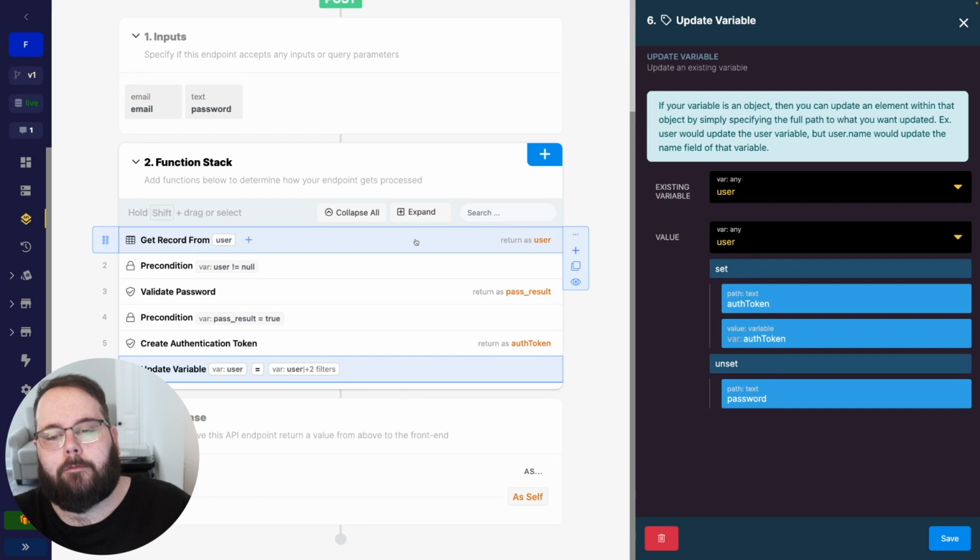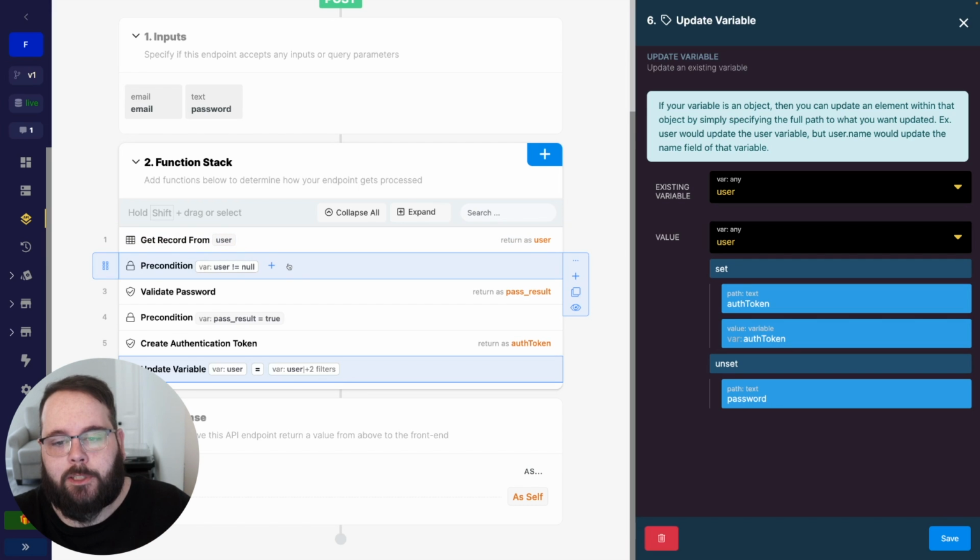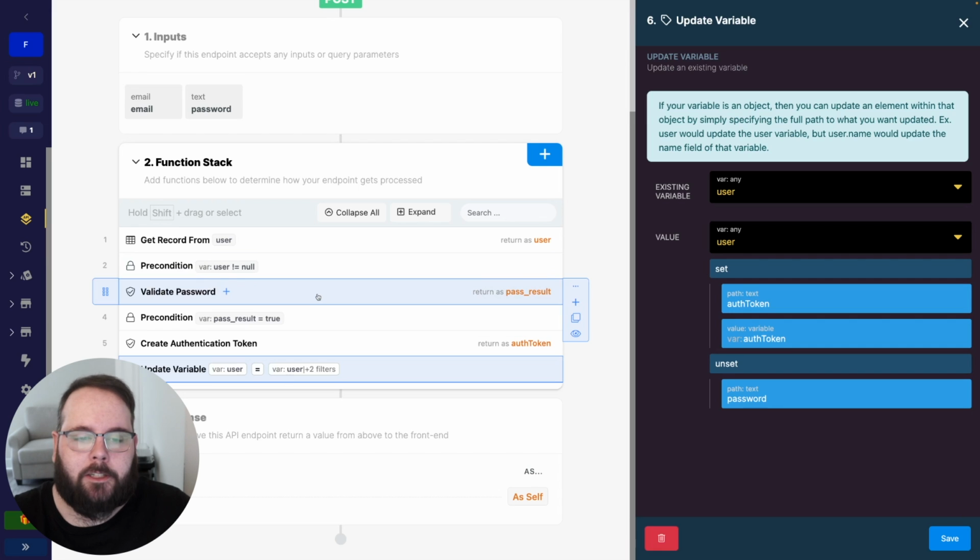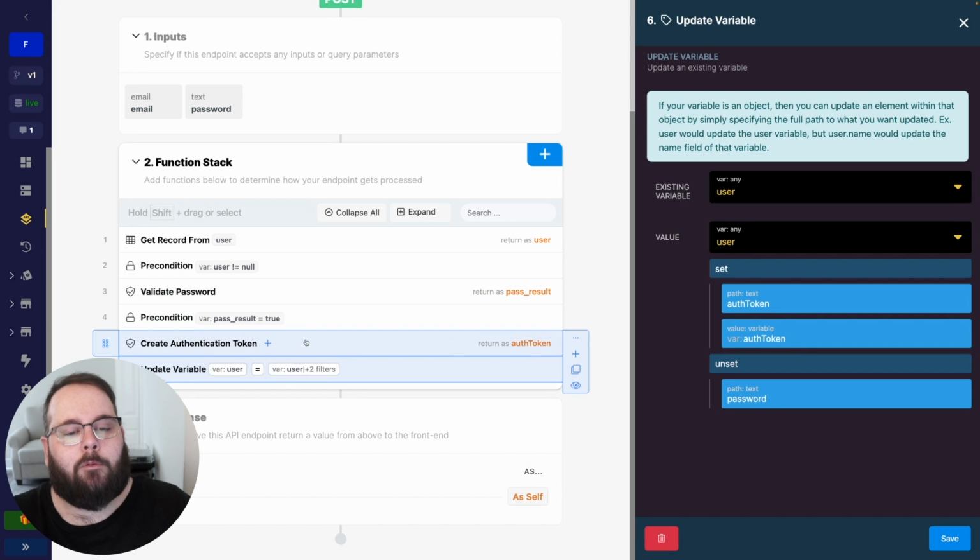So we get the record from the user table, and this record includes a hashed version of the password. We then check to make sure that that user record was actually returned. We make sure that the password is correct, and then we create an authentication token. When you make an authenticated request against one of your Xano endpoints, you are required to supply an authentication token to that endpoint, and that is so Xano can make sure that that user is authorized to access the endpoint, as well as only return information that belongs to that user.